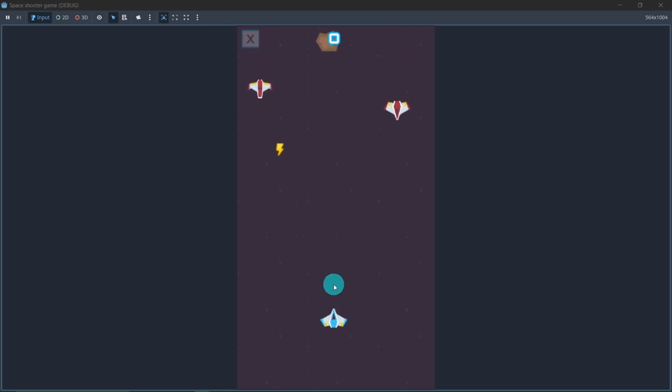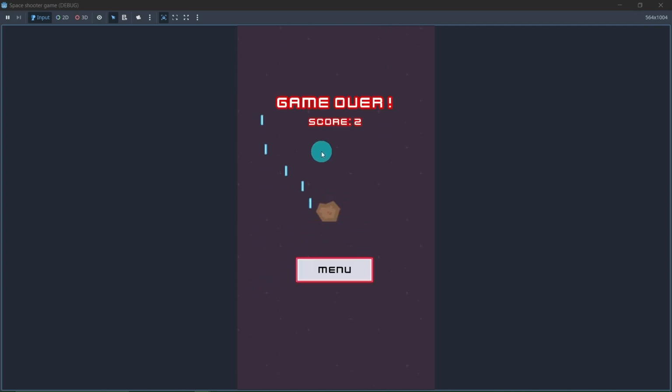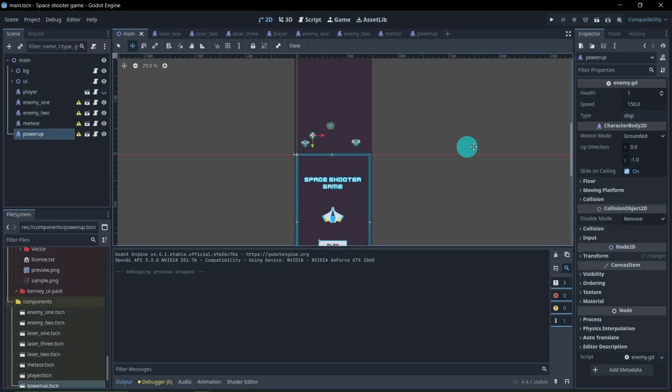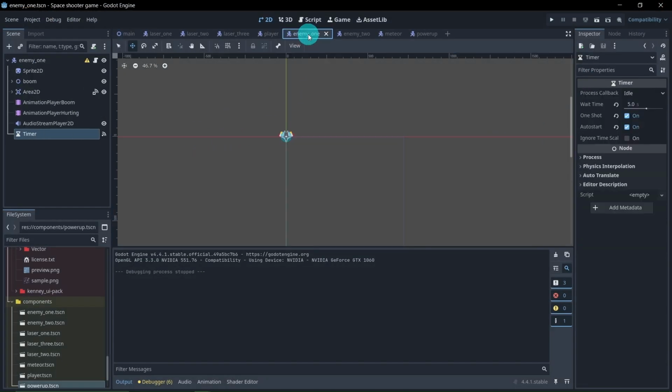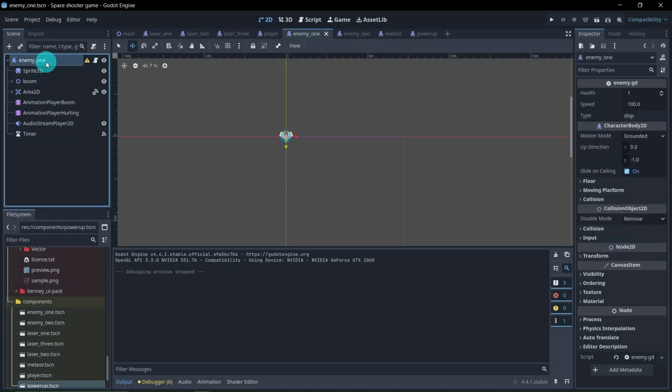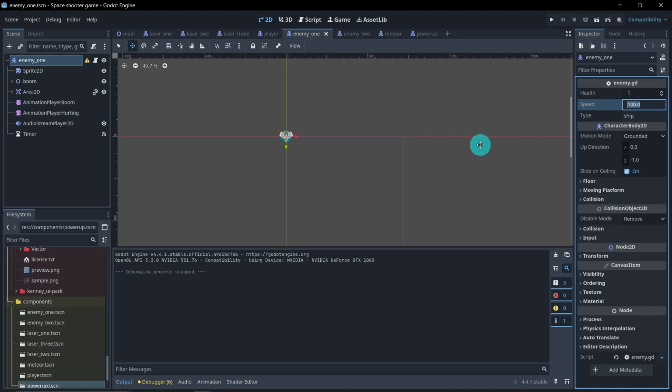Now I think they're going a little slow. And let's make sure that the power up works. Looks like it does. Can we attack the ships? Yes, we can. And it sets us game over when we hit the asteroid. But like I said, they're moving a little slow. So let's adjust those. Let's go ahead into enemy 1. Go to the main node. Let's simply adjust the speed to something a lot higher, like 300.